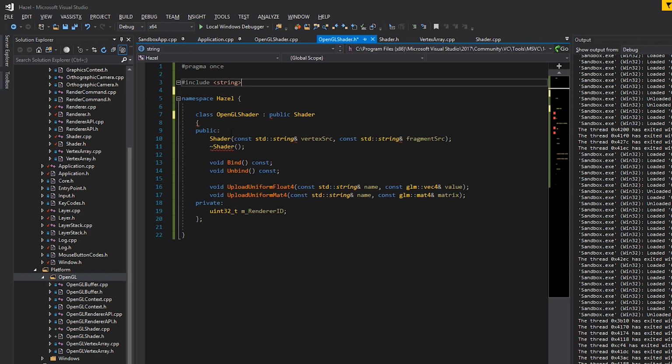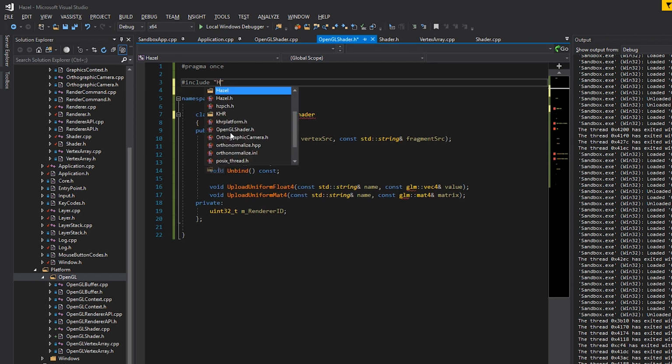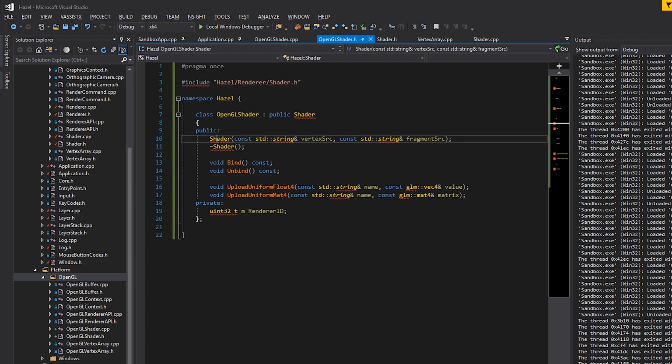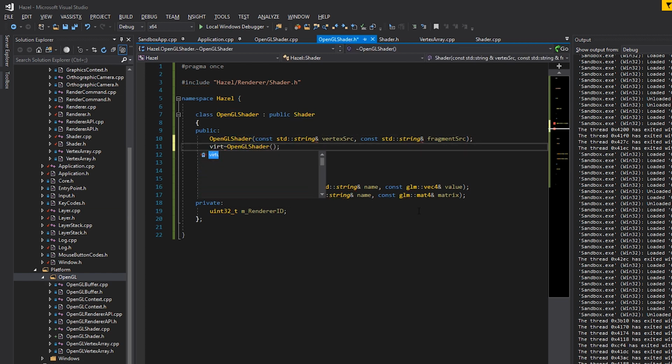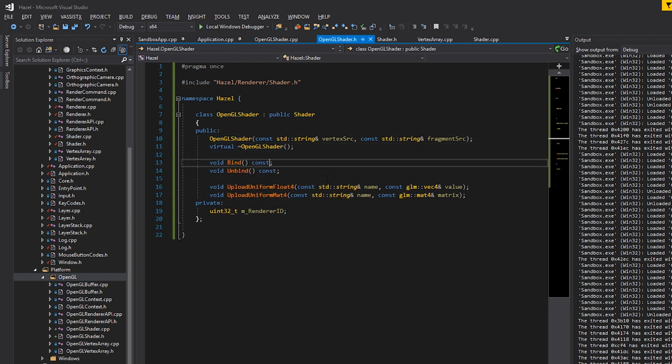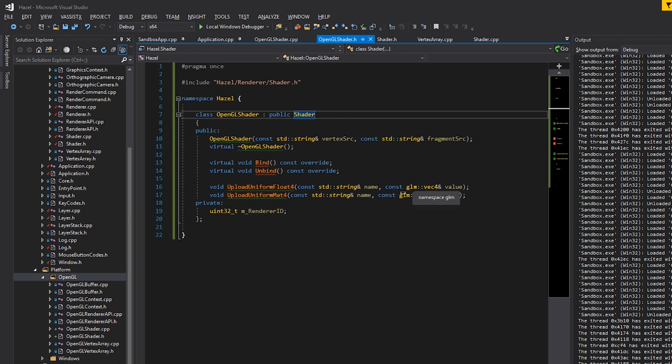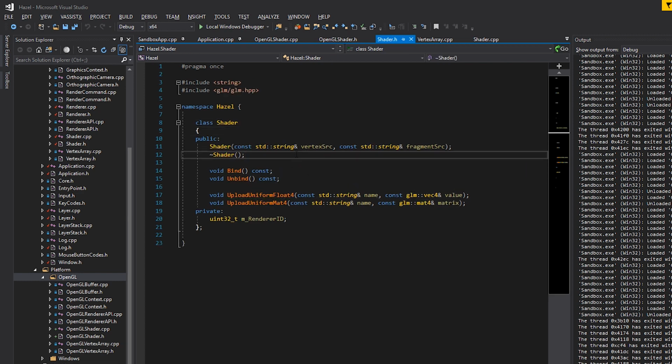We don't need to include this stuff, but we do need to make sure that we include Hazel, renderer, and shader.h, okay? This obviously becomes OpenGL shader. The destructor will also be virtual. Bind and unbind will end up being kind of virtual const overrides, like that. And then this stuff we're going to keep in this class because we don't want to expose this kind of API to the shader.